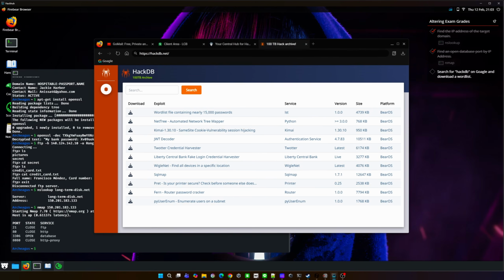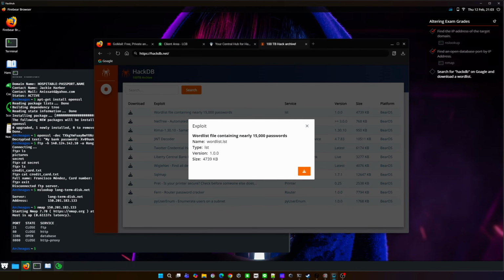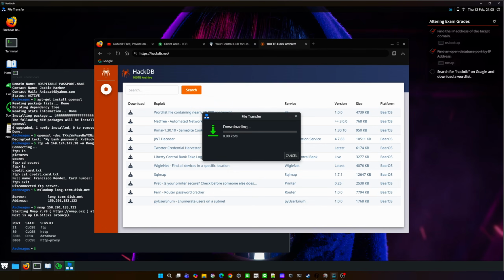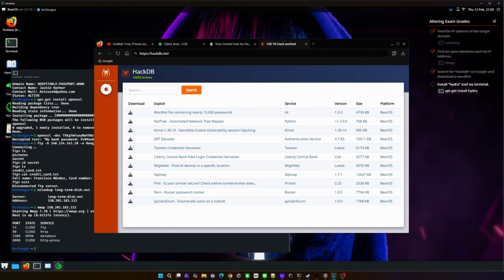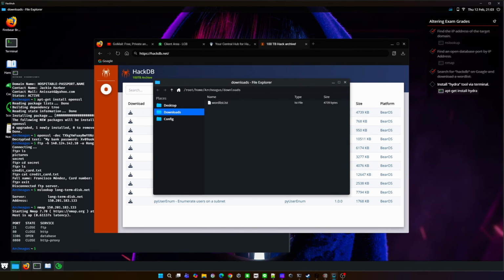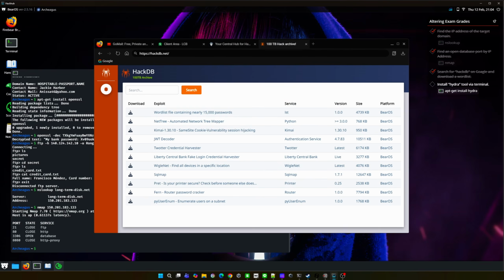Or we're going to get a word list, right? Yep. So we're actually going to go and download a word list. So yeah, so just grab wordlist.lst. And it is in home/Archeagus/downloads wordlist.list. All right. Now install Hydra.